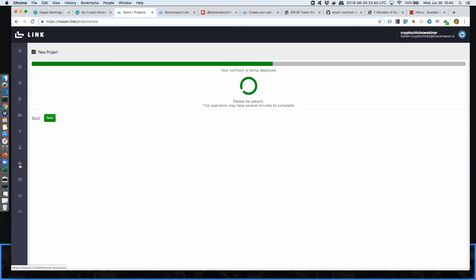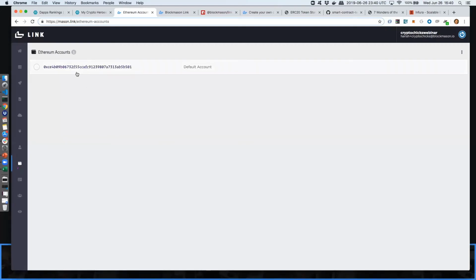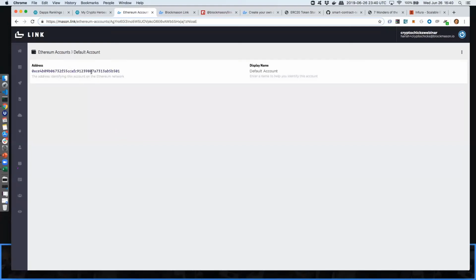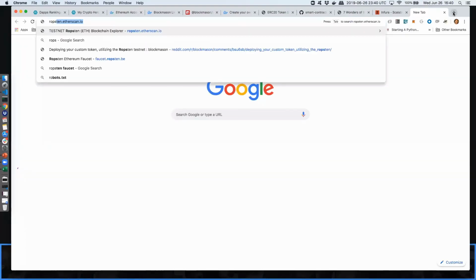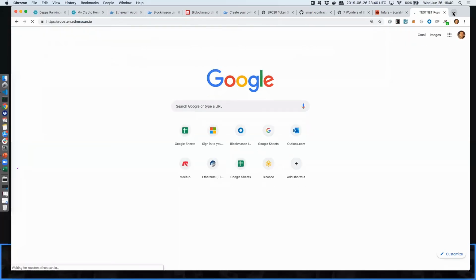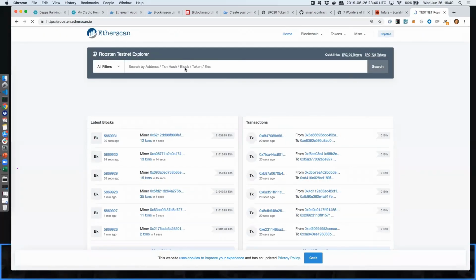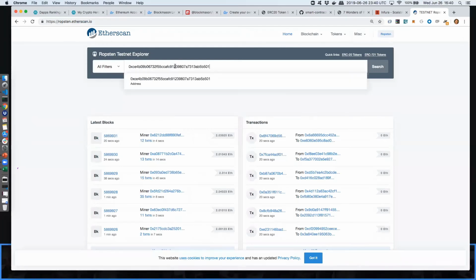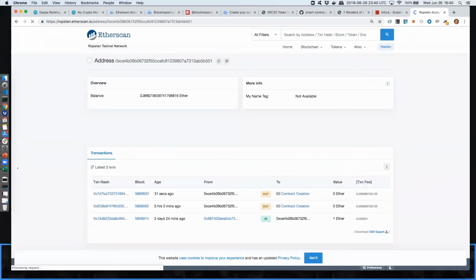This wallet icon here is where we can see our hosted wallet. If you copy this address, we can now use the Ropsten Etherscan to check the details of our wallet, as well as the contracts that get deployed. That's my current wallet, and you can see it's already updated here, highlighting that 31 seconds ago this new contract was created.